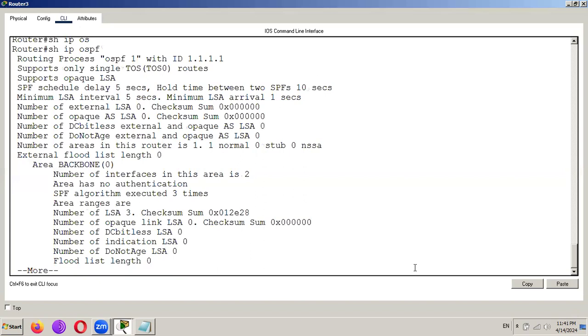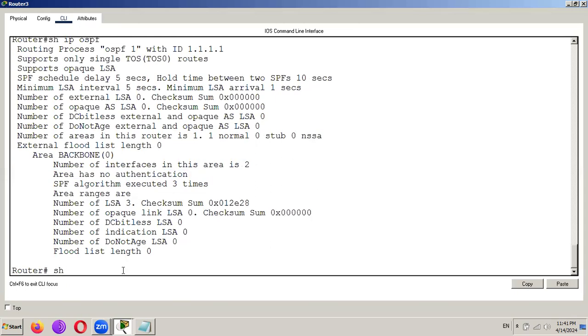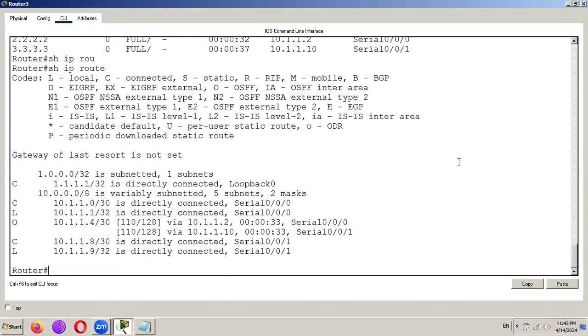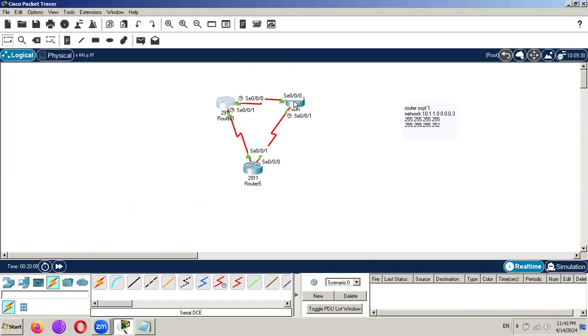Now see show ip ospf. So router ID is 1.1.1.1. That is the loopback IP address you have given to the router. We haven't configured authentication, so it is listed as area has no authentication. Check the neighbor, show ip ospf neighbor command. So these are the two neighbors, and this is the IP address of the neighbors. And from show ip route, you can check from O. O means OSPF. On each and every router, you can check.